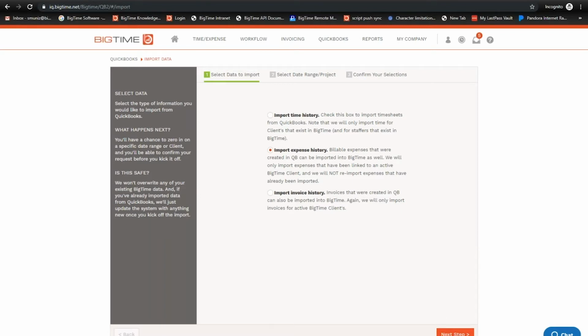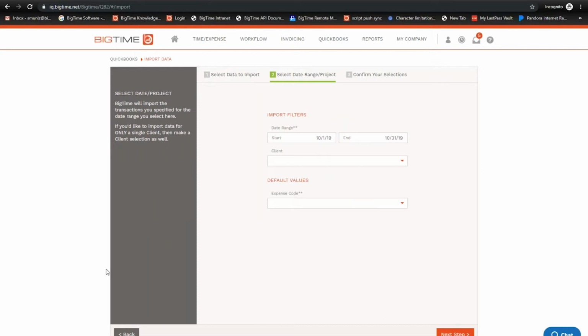So let's hit next step in the bottom right. Here we can choose our date range. We can choose a single client to import expenses for. If we do that, we can select whatever date range we like. If we don't select a client, we can only select a month at a time. So we can import all expenses from October for all clients, or we can say, maybe all expenses for Simmons CPA for the entire year.